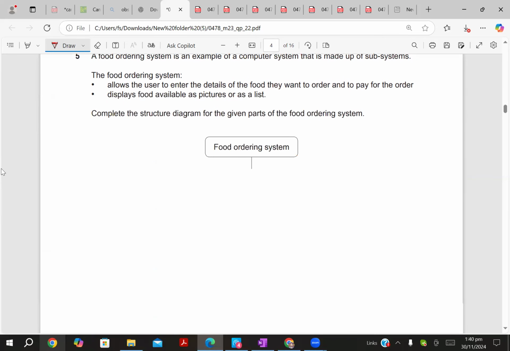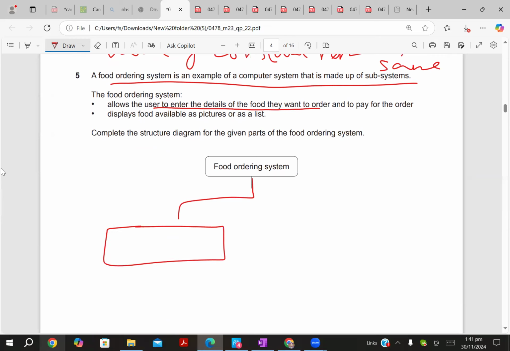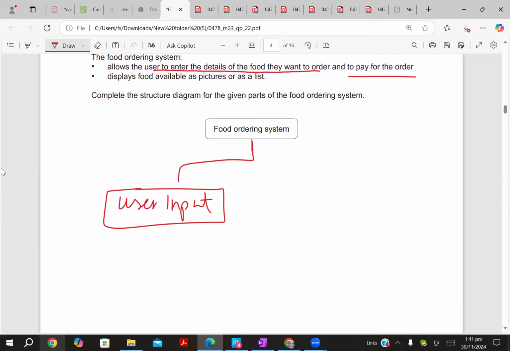Now comes the question of food ordering system. A food ordering system is an example of computer system that is made up of subsystems. This system allows the user to enter the details of the food. Enter the details of the food means user need to input. So we can say first block is user input. The second thing is that then they have to pay for the order.